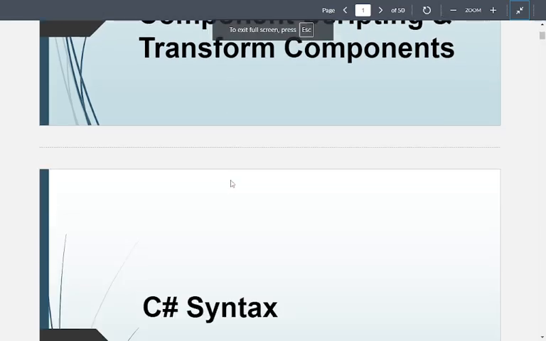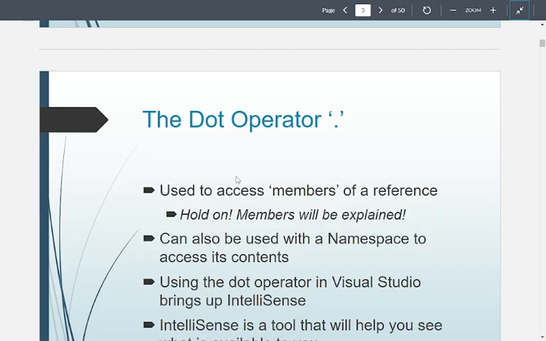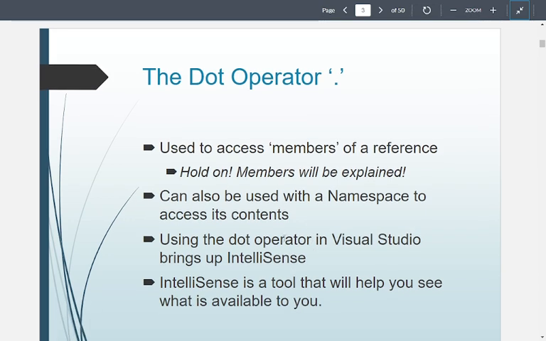So component scripting, transform components. So dot operator. This is basically when you want access to a member of something, you're going to use the dot operator. So again, game object had a property that got the transform. So we did game object dot transform. You can use it with the namespace to access its contents. Using the dot operator in Visual Studio brings up IntelliSense. This is huge. It's a tool that will help you see what is available to you, what is part of that class. This is a huge, huge tool that will make your life so much easier.